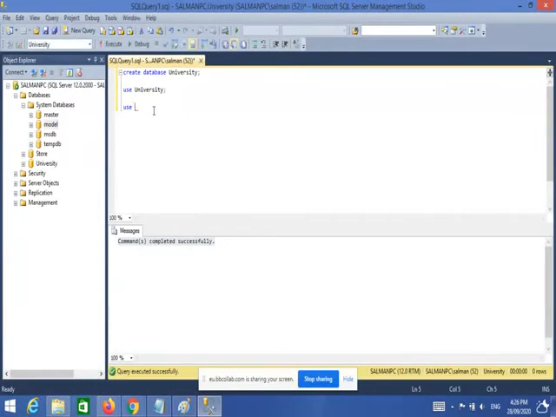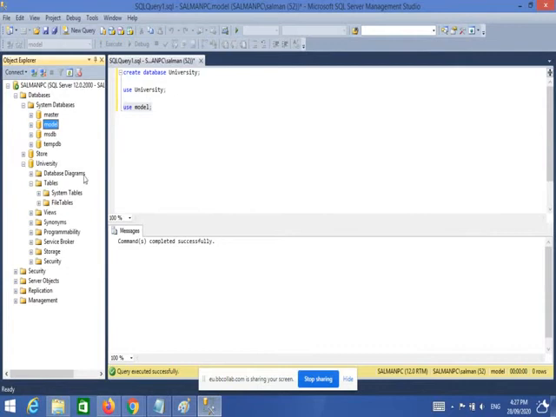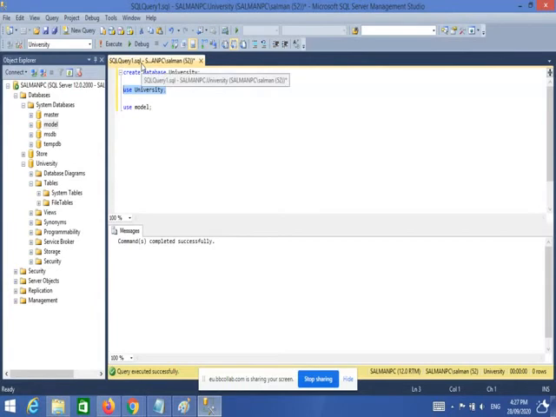So I want to use this. I click on use model and execute it. You see, it is giving me Salman PC dot model. It means I'm inside this database now. But now I want to go into the university database. So for that, I will execute this query, and then you see I'm inside the university database now. Understood? Okay, this is very simple.